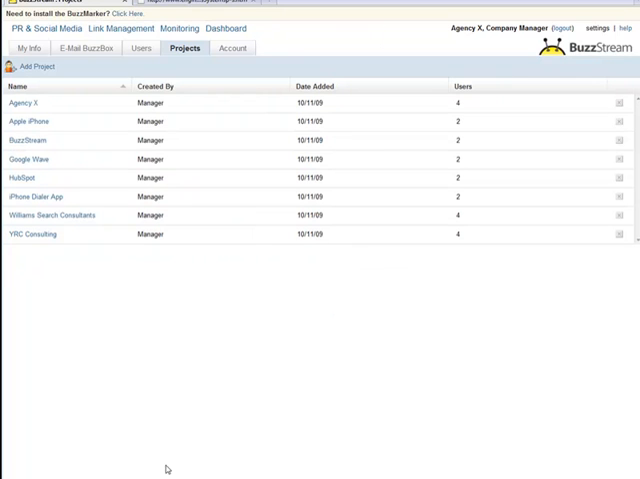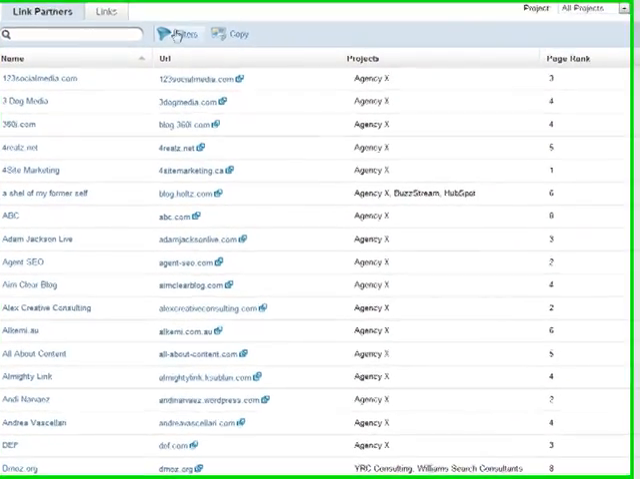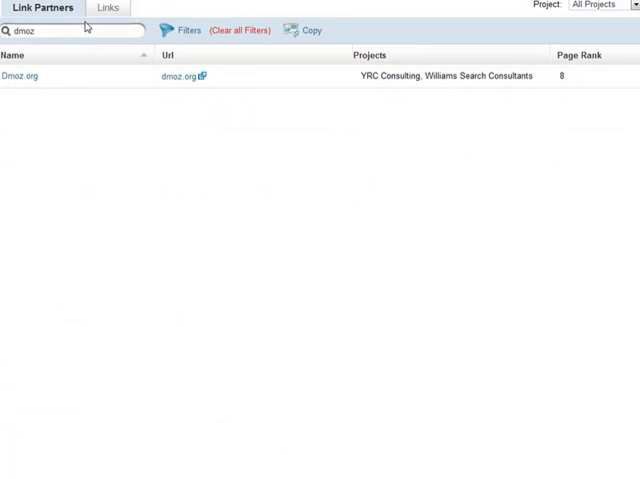Let's go ahead and save this, and let's take a look at how this actually works by clicking on the Link Management tab. We're currently in the All Projects view, and let's go look at a contact. Look at DMOZ. And you can see it's associated right now with two projects, YRC Consulting and Williams Search Consultants. Let's look at it in the context of YRC. I'll click on All Projects and change to YRC Consulting.